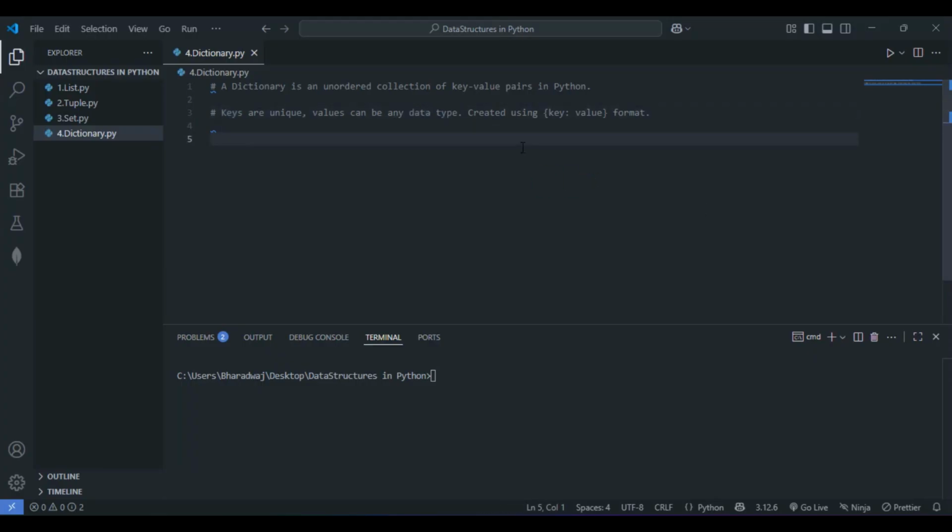So this can be created using the key value format. Just remember this: a dictionary is an unordered collection of key value pairs in Python. So let's get into the example.